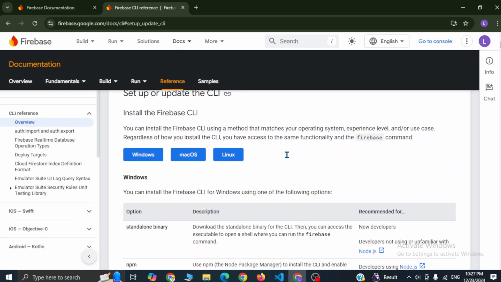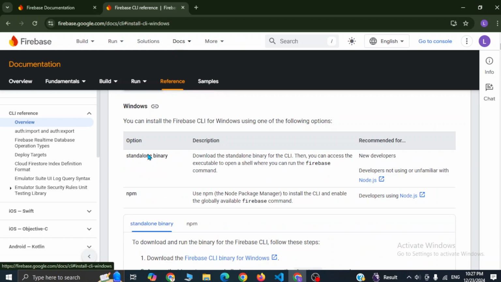and here we are going to install for Windows operating system. So just select Windows here, and there are two ways that we can set up Firebase CLI. One is standalone binary and another is npm. So installing Firebase CLI with npm is quite easy. So let's proceed with this.